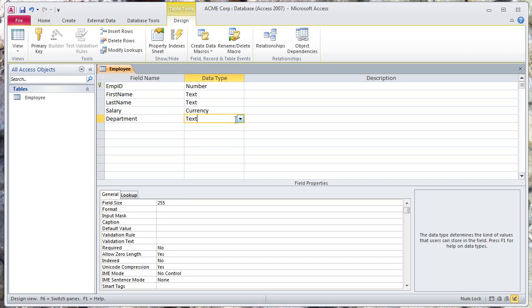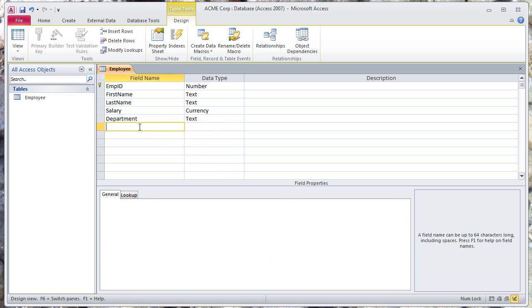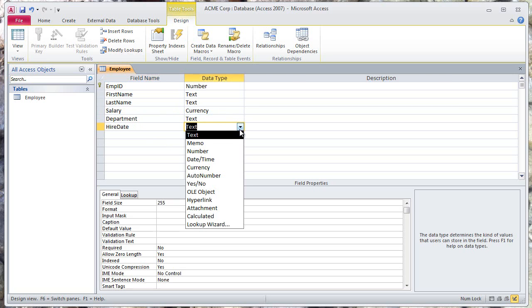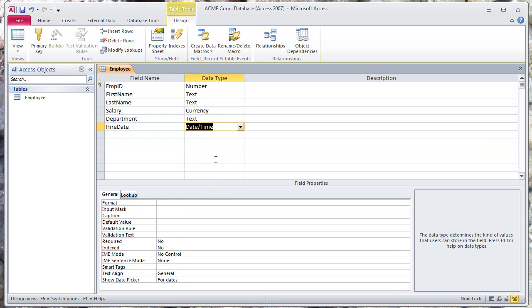That's the name of the field. It's going to be a text field. And the department field is going to be short in size. It's only going to be 5 characters long. Next field is hire date. And it's going to be a date time field.